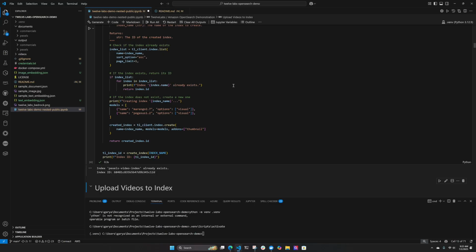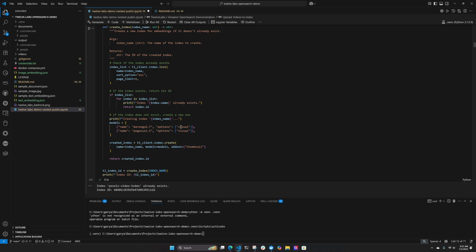I've just created it in advance. One thing I want to point out here, visual only for the models. So for the options for the models, if you did have audio, you would simply expand this and also have audio here. So if you had videos that had an audio track, you would just add audio there.